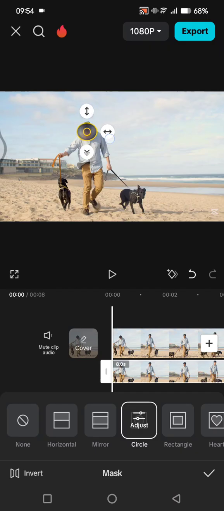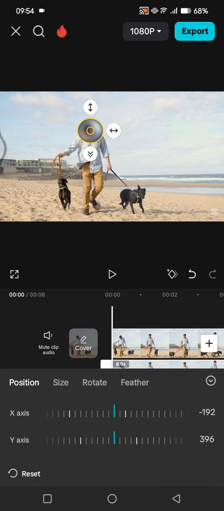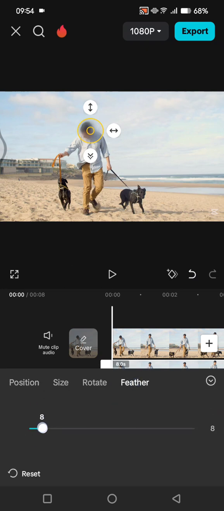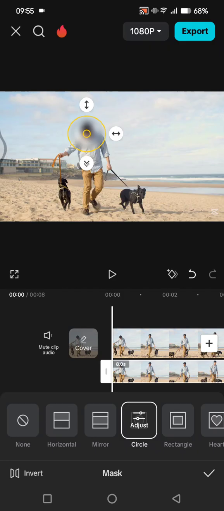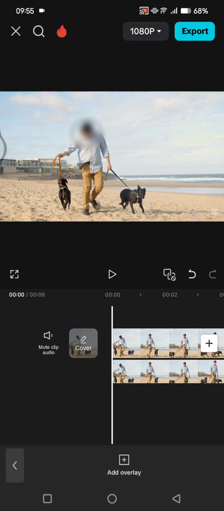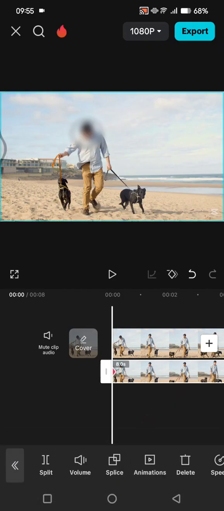Let's make it smaller. Okay, if you want to, you can also add some feather. Let's make it bigger. Okay, for example, like this, you can hit on the check icon and now you can add a keyframe.